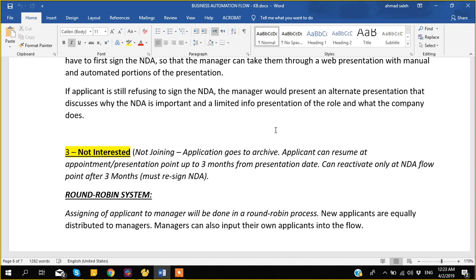So if within 3 months they come back, it will be dated. And so within 3 months, if they come back to us, and we've had that, then we can reactivate without starting a new one through the NDA. After 3 months, they would need to re-sign the NDA and go from the beginning all the way through. The system would take them back to the NDA page and take them through.